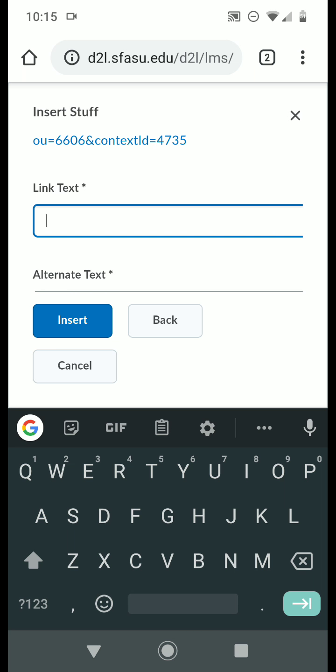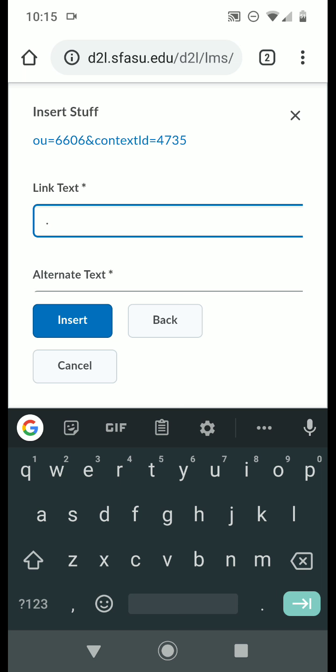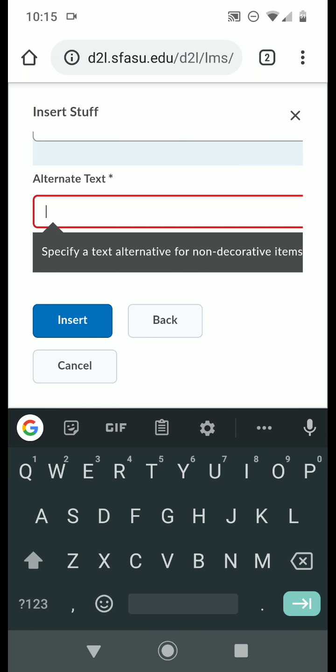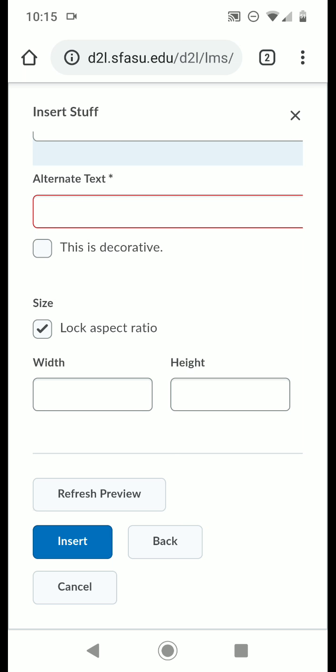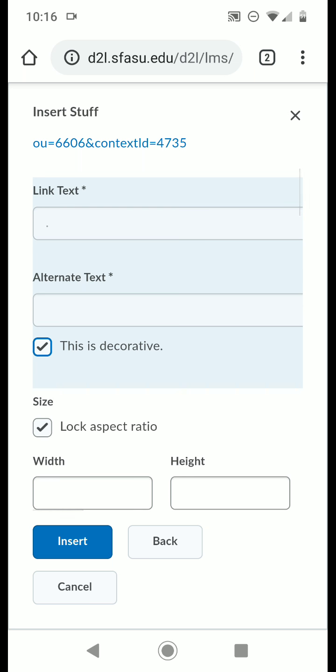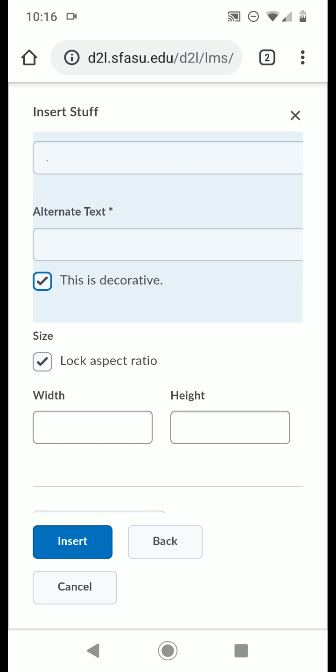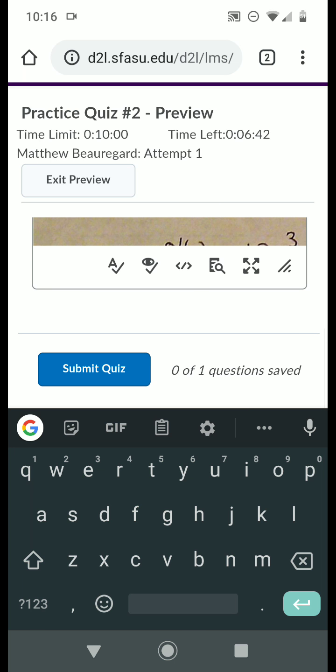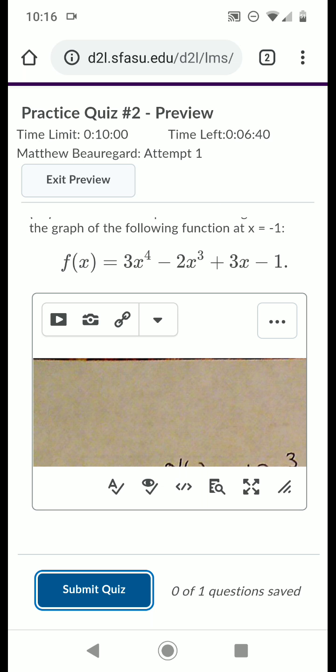I can put a dummy link for the link stuff. I've got to put in some alternative text. Oh, I'm just going to say this is decorative. Sorry. If I say this is decorative, then I don't have to put the link text and alternate text. So then I can insert, and now I have that image there. I can submit the quiz, and I've done this.